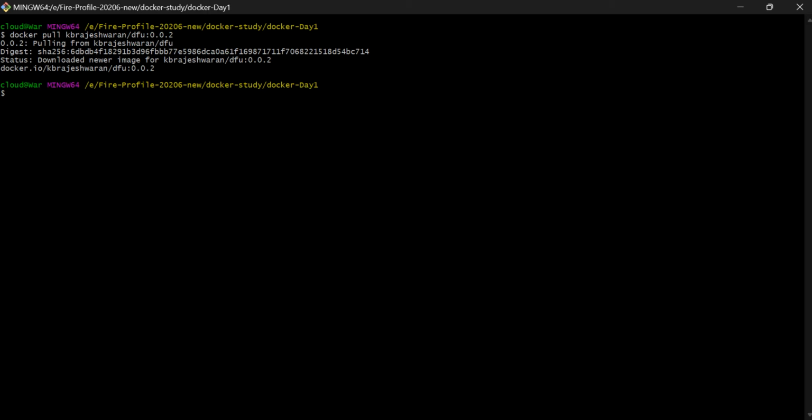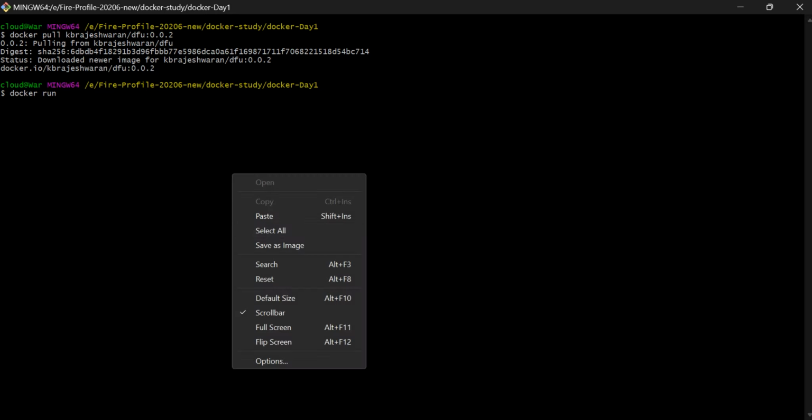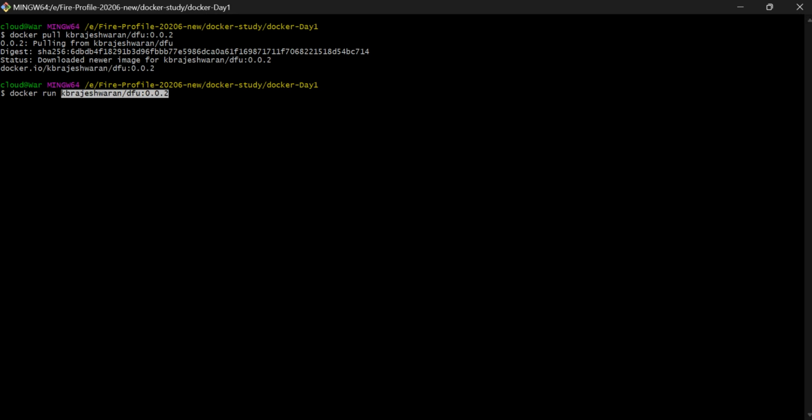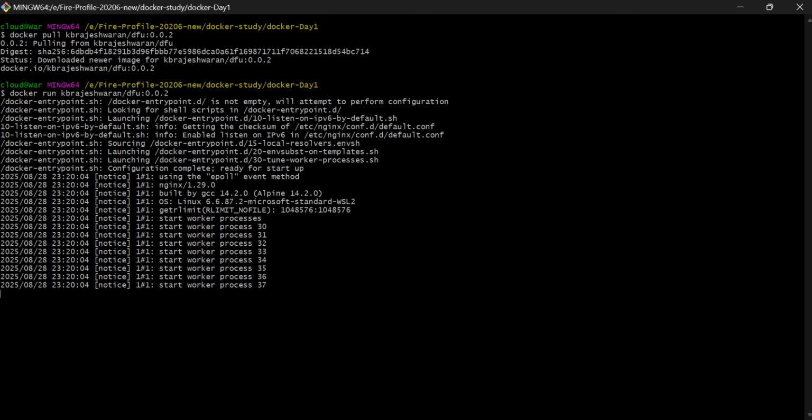Okay, so now if I want to run this image, there are two things: one is the image, and from the image we can run the container. So now if I want to run the container, I will just go with docker run, followed by the name of the image. This is my remote repository name. And if I just press enter, I will show you this container.